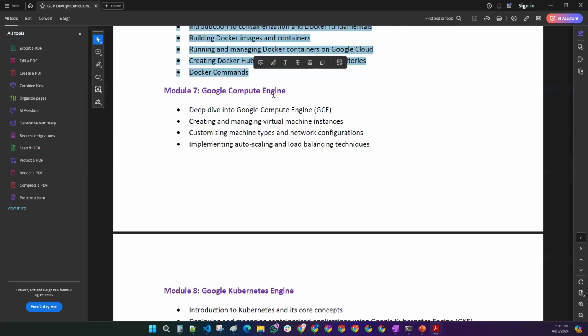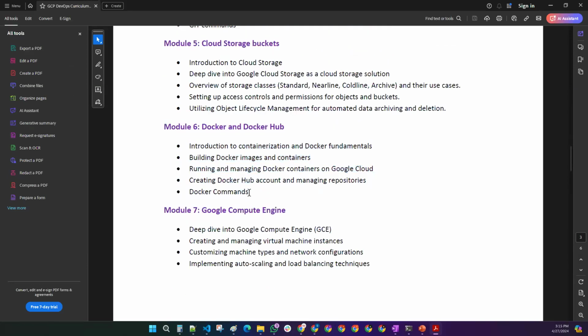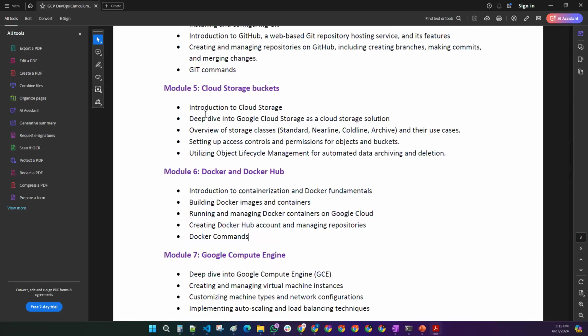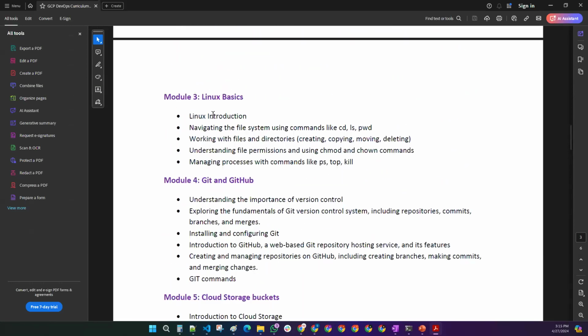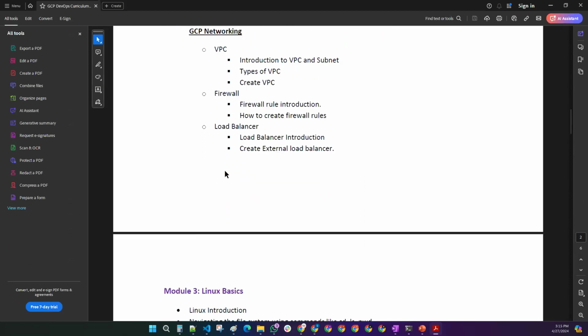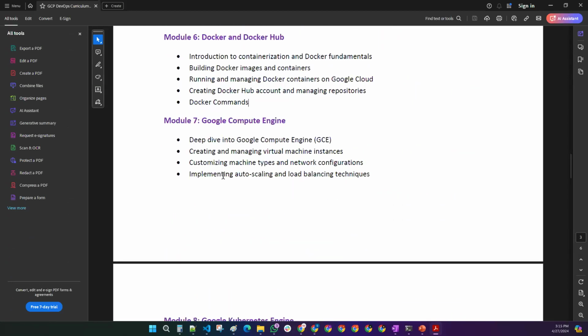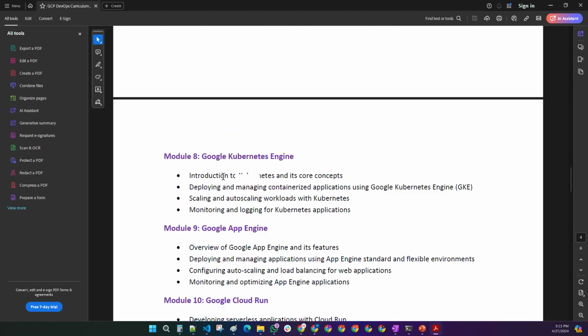So that's where we are entering into the GCP DevOps tools. So far it was basics only, right? Basics related to Docker, Docker Hub, cloud storage, Git and GitHub, Linux, and the GCP basic concepts. Now we are entering into the GCP DevOps tools.